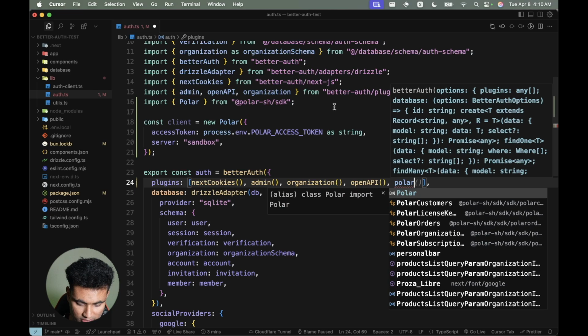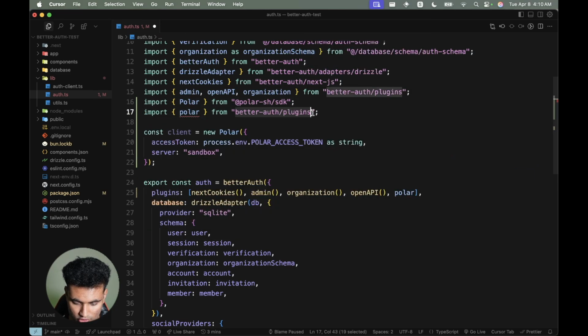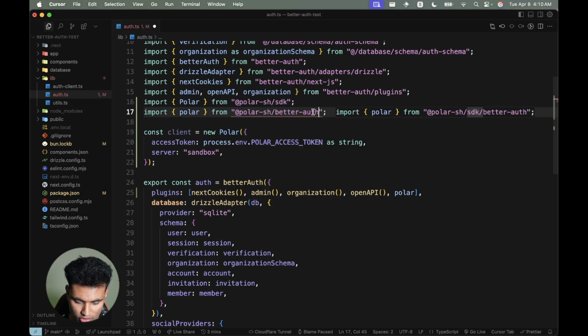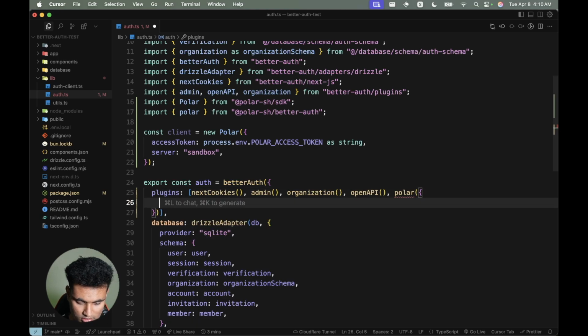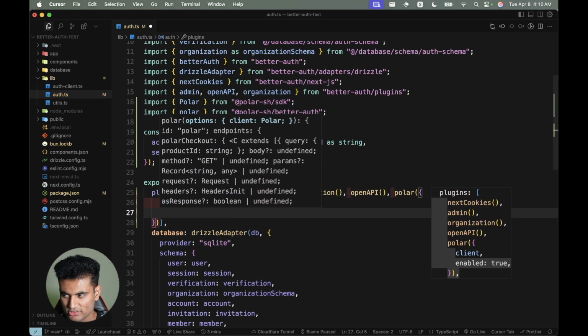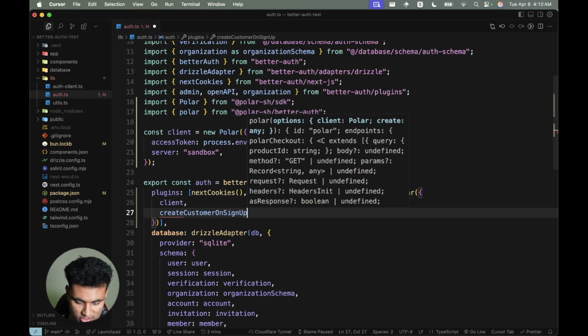It's not able to automatically detect it, so we just need to do this from polar sh BetterAuth, and now we can simply pass in options here. First of all, we need to pass in the client so that it can do stuff. The next thing we need is to enable some flags. So, create customers on sign up, which is true.